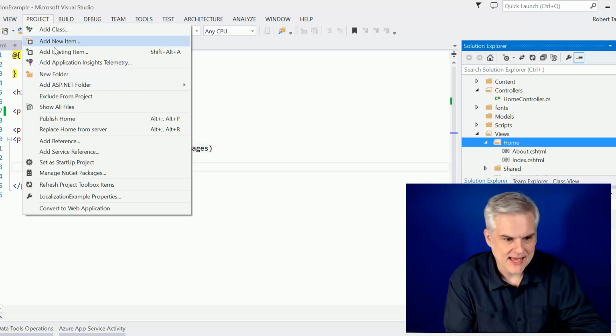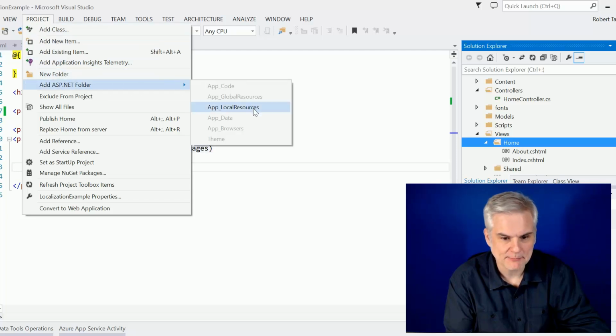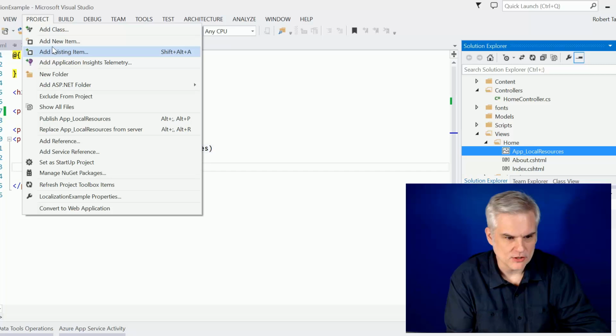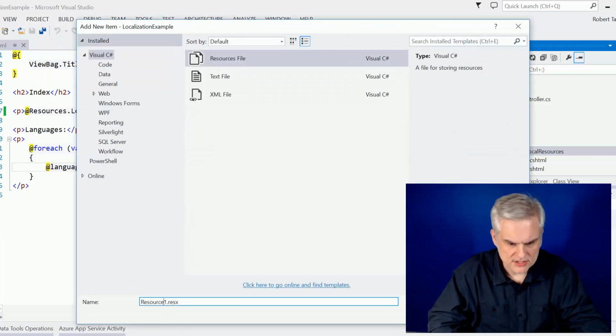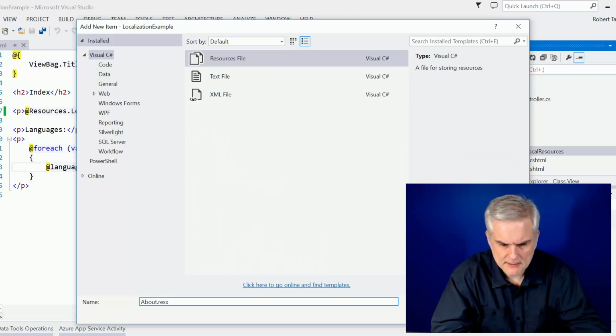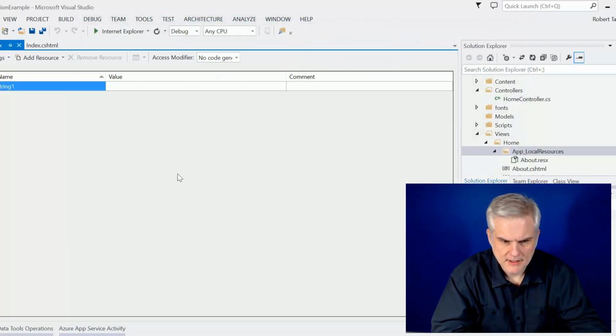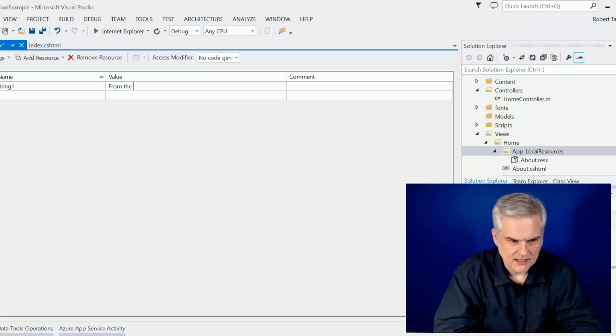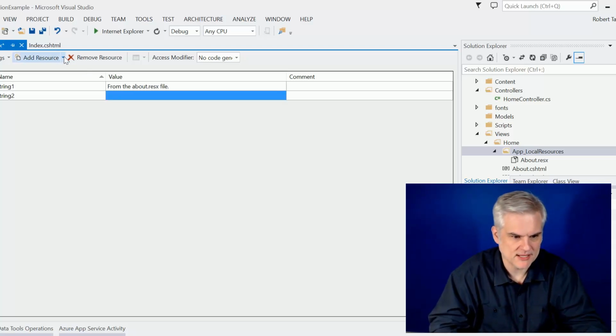I'm going to go ahead and add an app local resources folder, and inside of that what we're going to do is add a new item, and we're going to call this about.resx. Okay, and here I'm going to put, I don't know, what should we put here, "from the about.resx file." Okay, very unoriginal, but I hope you get the idea.